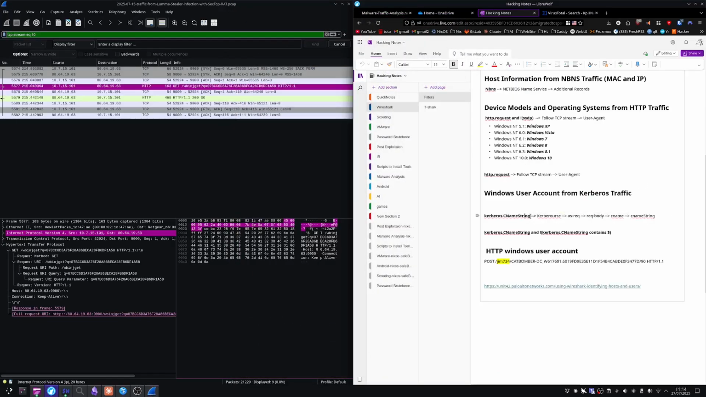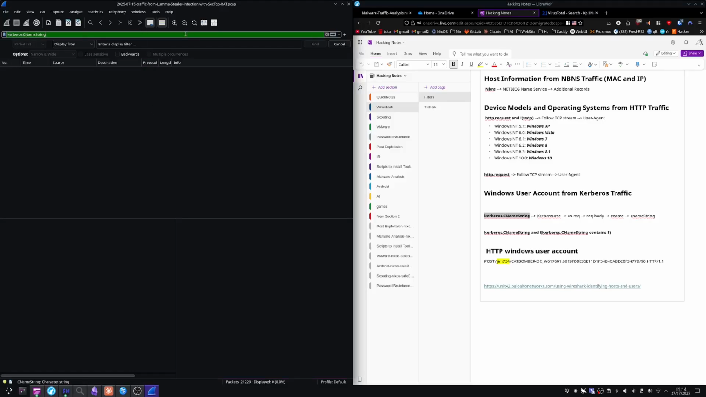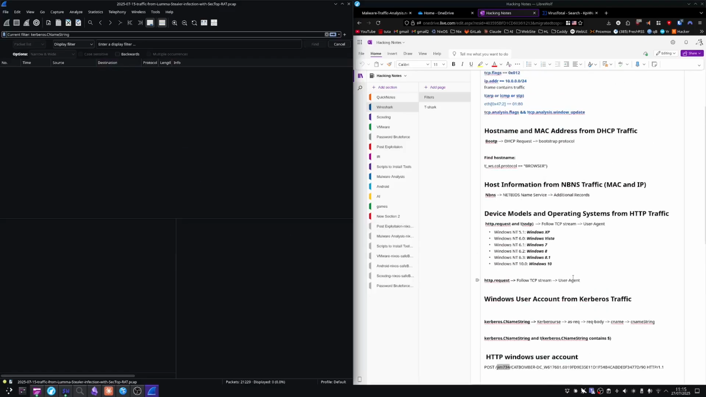All right, let's see if we can get the Windows users from Kerberos. I didn't see any Kerberos traffic. Nope. You see in the POST request you could get the username, but I wasn't able to get the username from any of the methods I know.